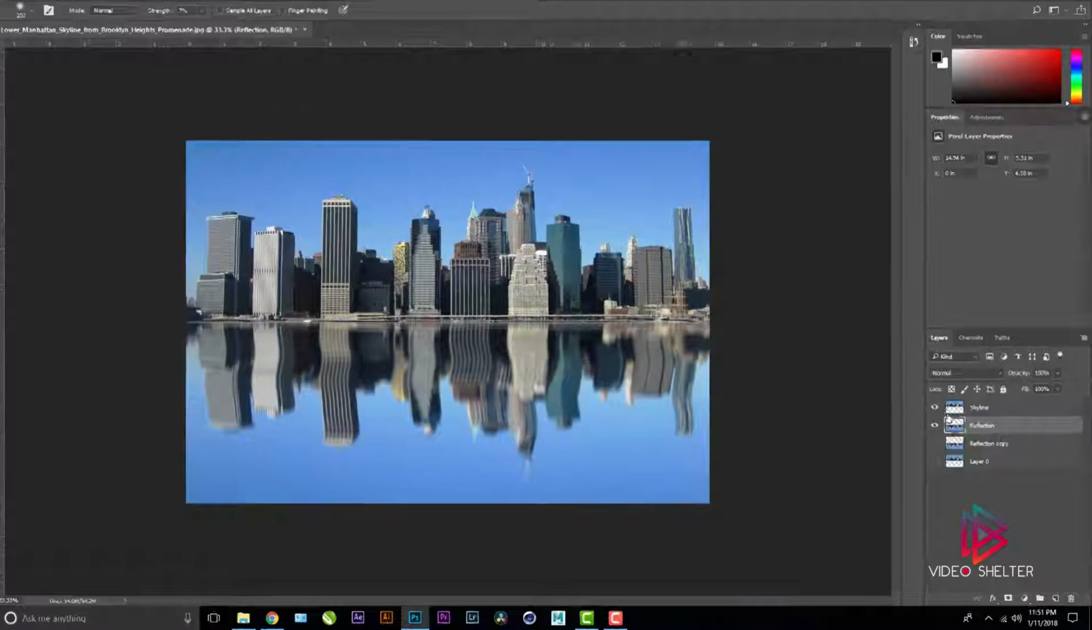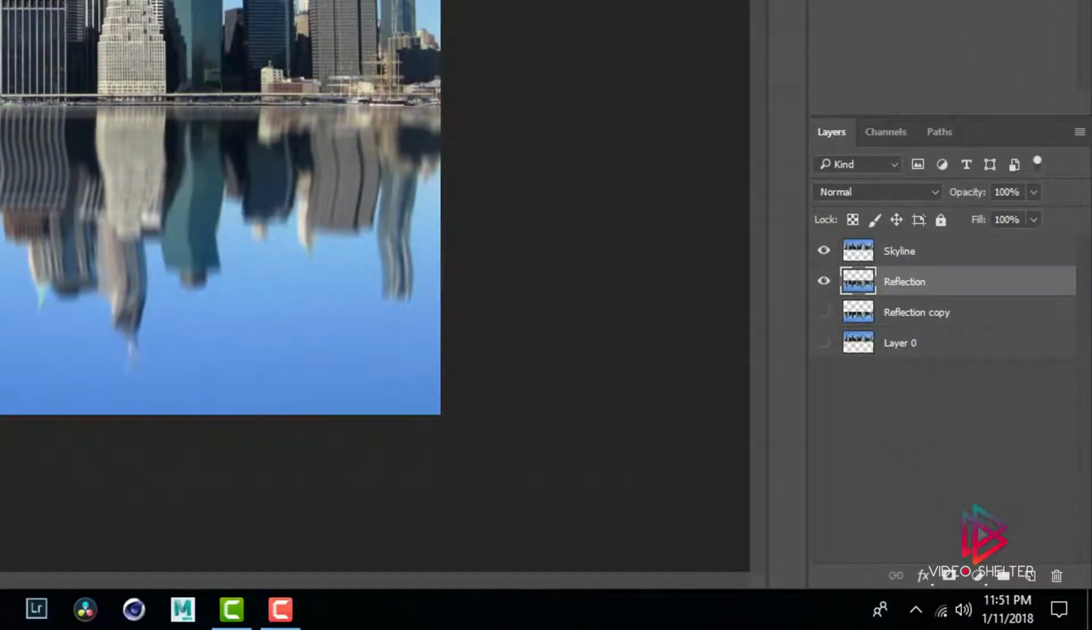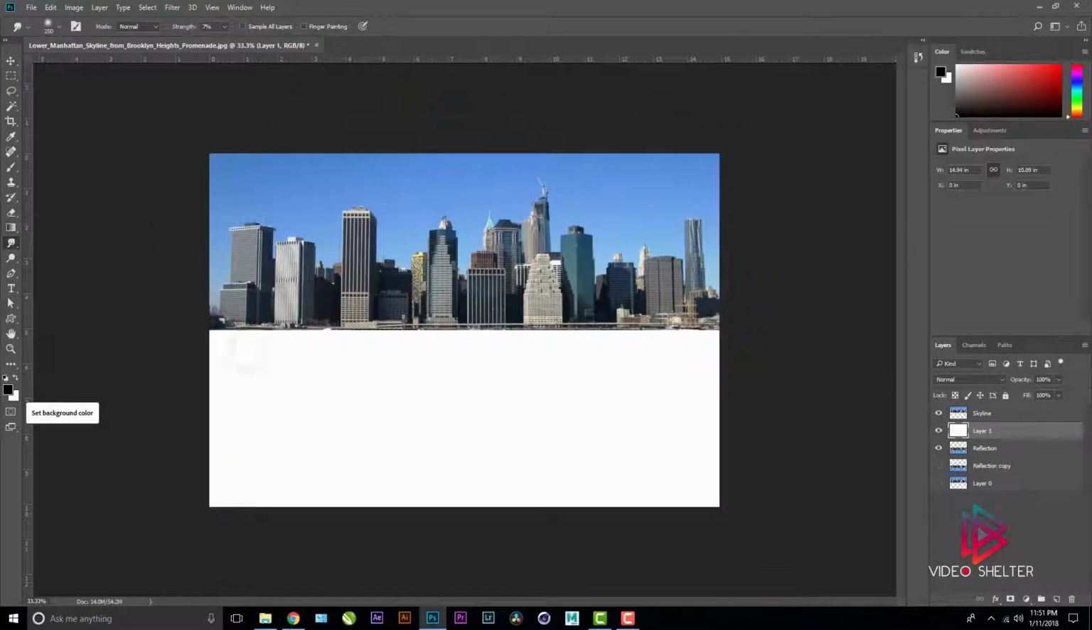So what next I'm going to do is create a few ripples over here, the waves in the water, slight movement in the water, right? So what I will do is I'll create a new layer, Control Shift N, or you can just create a new layer from down bottom here. Right. So my foreground color is white, so Control Backspace. So I'll fill this layer with white.